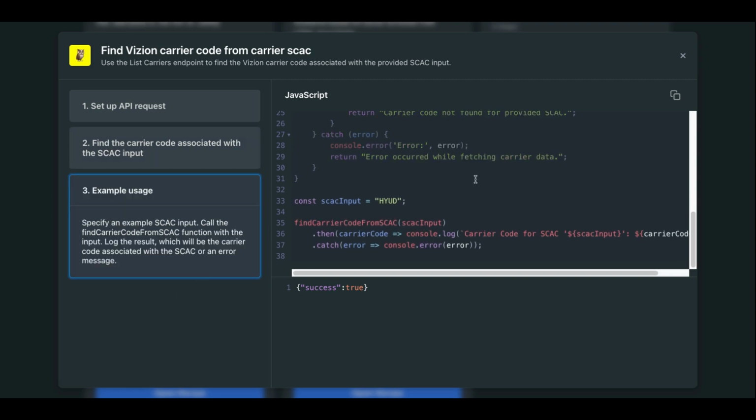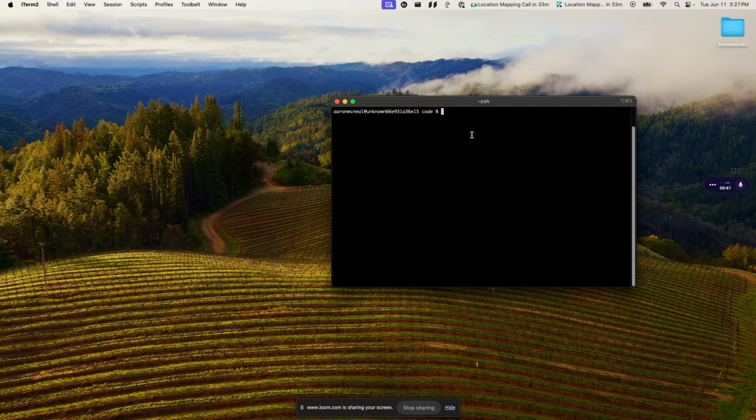Lastly, taking a look at the example here, we have a SCAC, which is HYUD. This is Hyundai. We'll pass this SCAC through the find carrier code from SCAC method that we've defined above, and it will return either the carrier code or an error. To provide a quick run through of this example, I've set up the code on my side and I will call my function in Node.